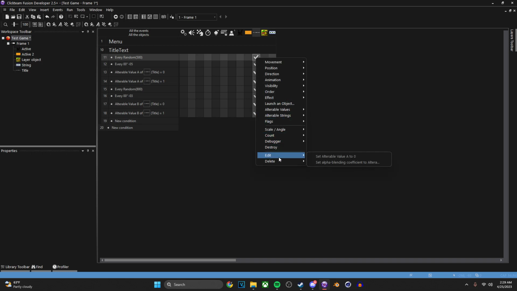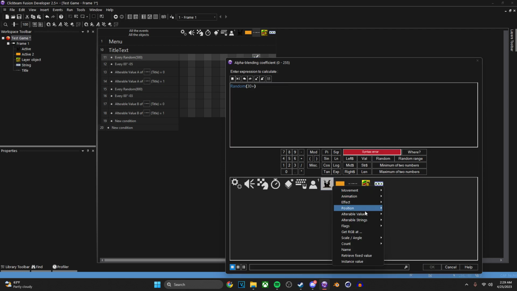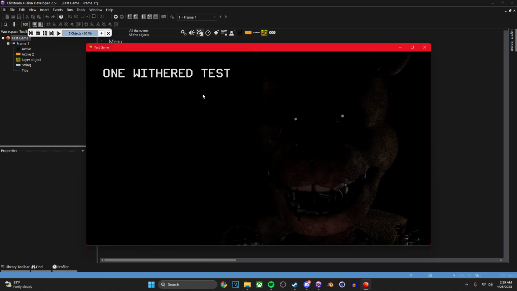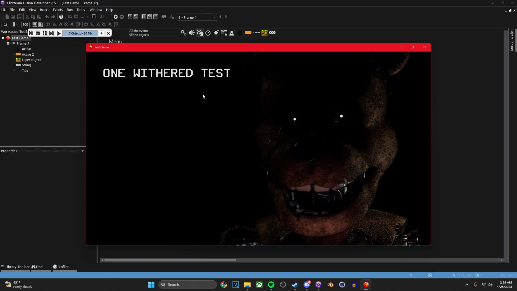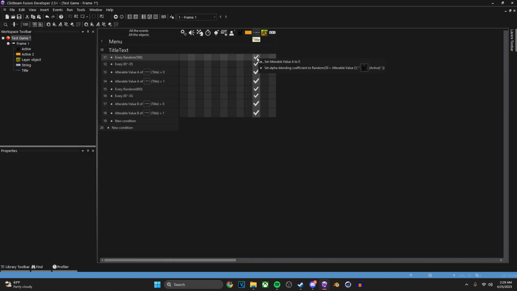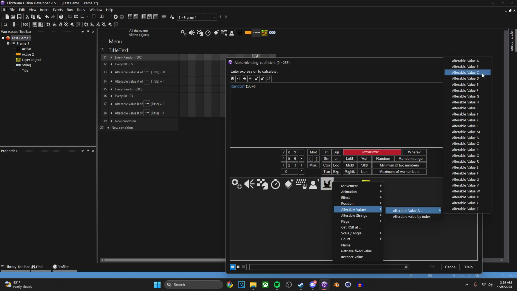Ugh. That's weird. Okay. Random 30 plus outer value C. Random 30, you can type it out. Let's see what it does now. I'm not sure about this. Let's try it again. Random, maybe 50 plus outer value D.